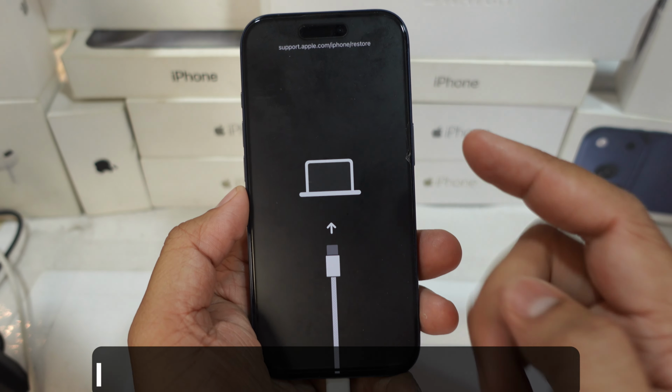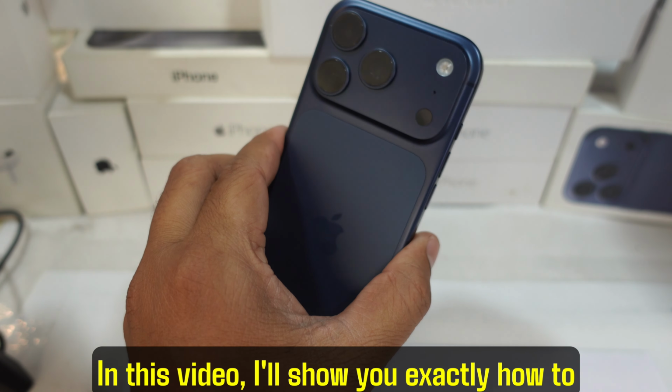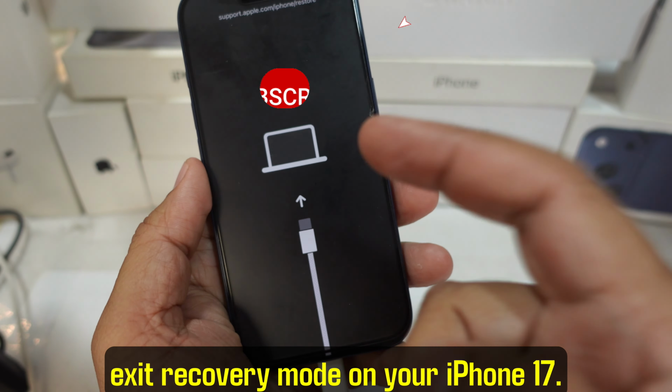Hey everyone! In this video, I'll show you exactly how to exit recovery mode on your iPhone 17.